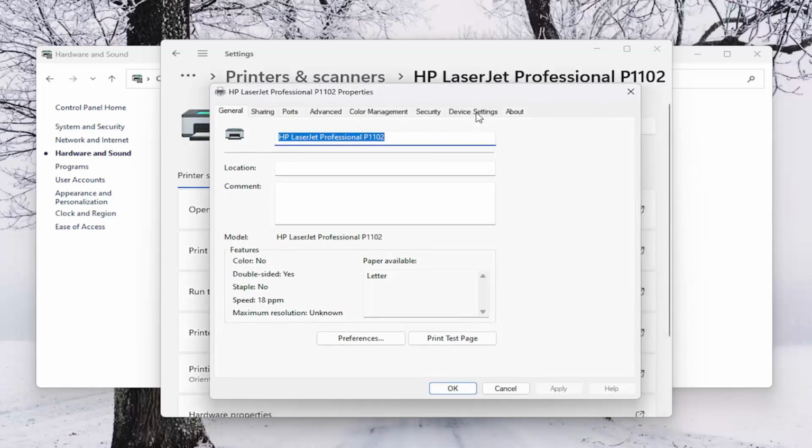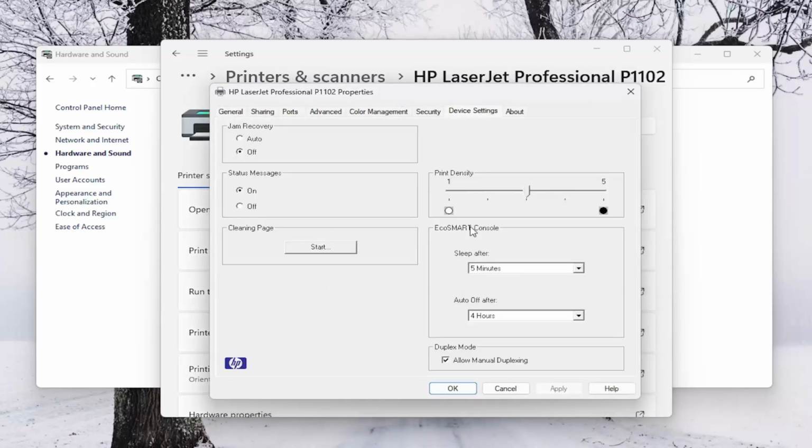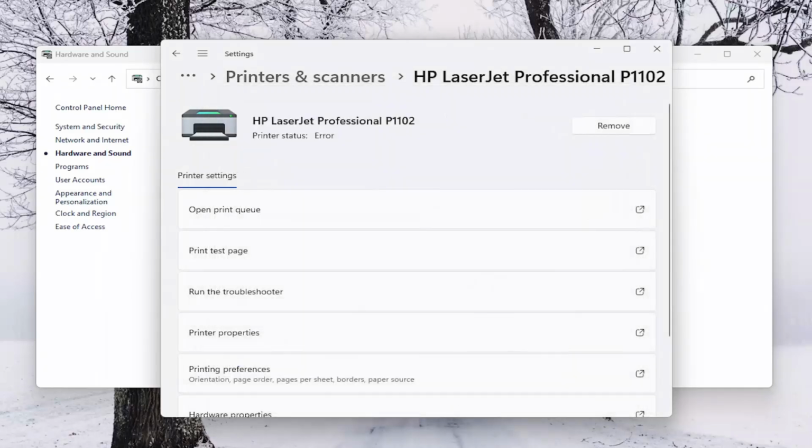Now you want to select the Device Settings tab. And now on the left side, underneath Status Messages, you can toggle that to the on or off position, whatever your preference is. And then select Apply and OK to save the change. And that's all you have to do. So pretty straightforward process, guys.